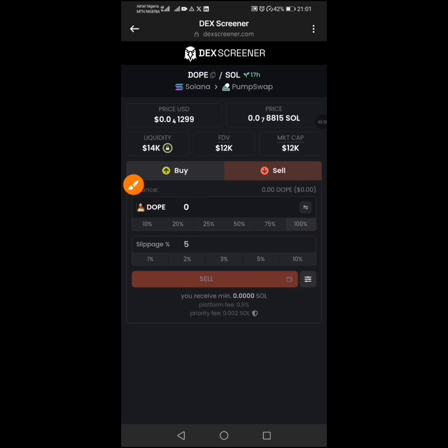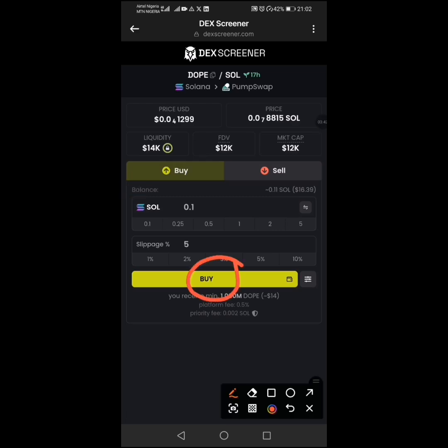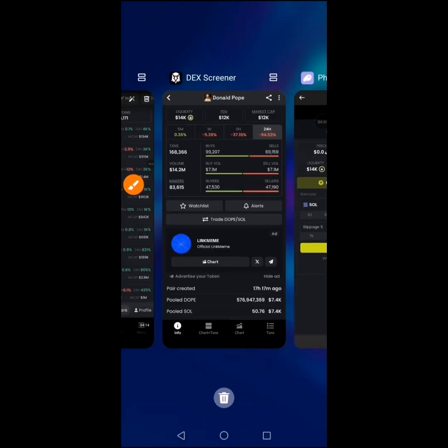If you are new in this buy section, your buy button will not come like this. Connect will be the thing that comes. Immediately you click on connect, it's going to look for your Phantom, connect, and ask you for authentication. After connection, that is when you can either buy or sell. So that is that angle of buying and selling.